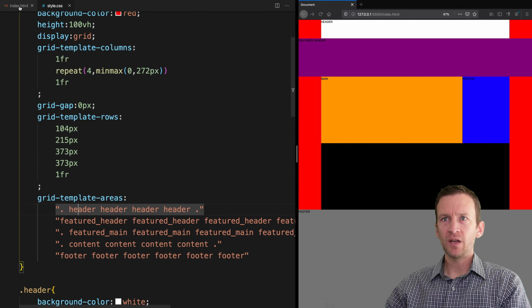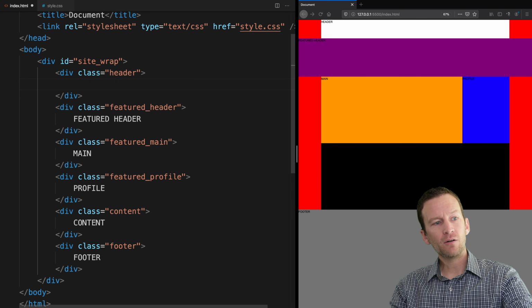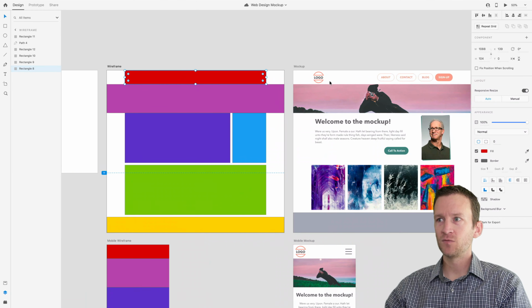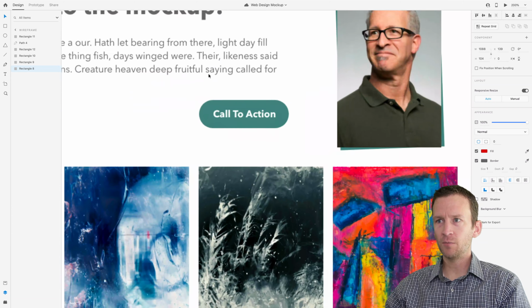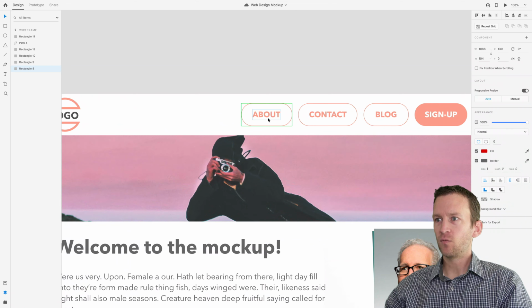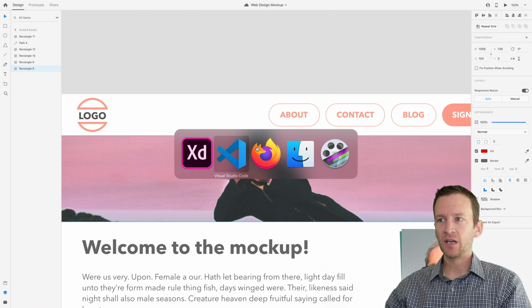So let's come over here to our HTML, and let's delete this word header and replace this with the actual code we're going to need. Now, our header, of course, is made up of a logo and then 4 menu items. So we have our logo over here. I'm going to zoom in a little bit so we can see this a little bit better. We have our logo, and then we have 1, 2, 3, 4 menu items. So that's what we're going to be replicating in our HTML.